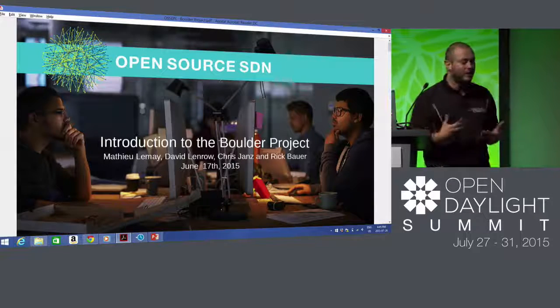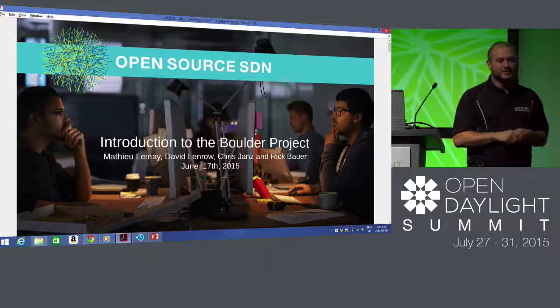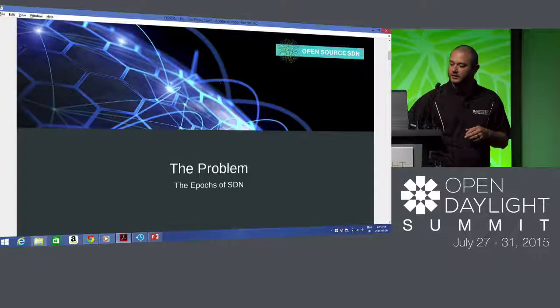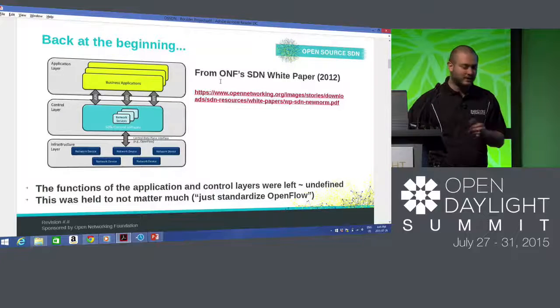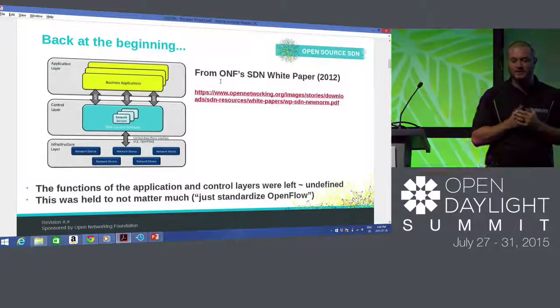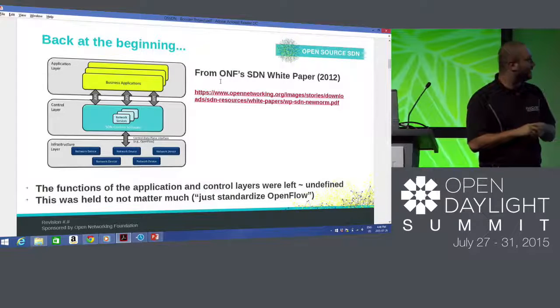Boulder is an ONF project that addresses the notion of intent. And as such, I will talk about some of the basic fundamental things around intent.